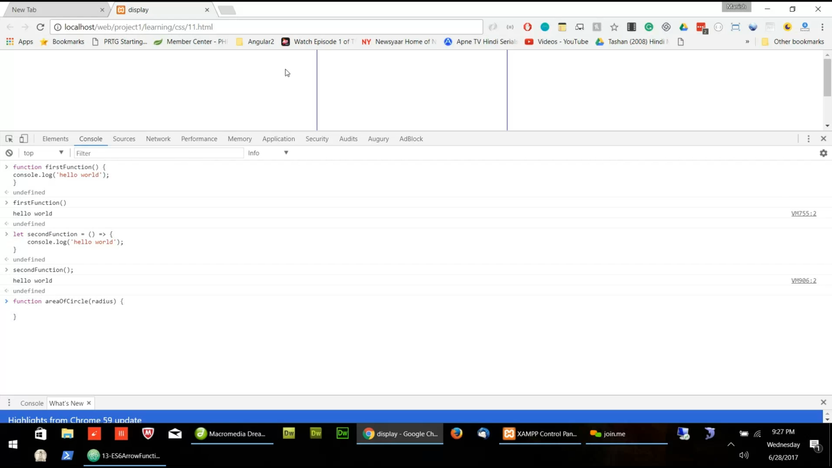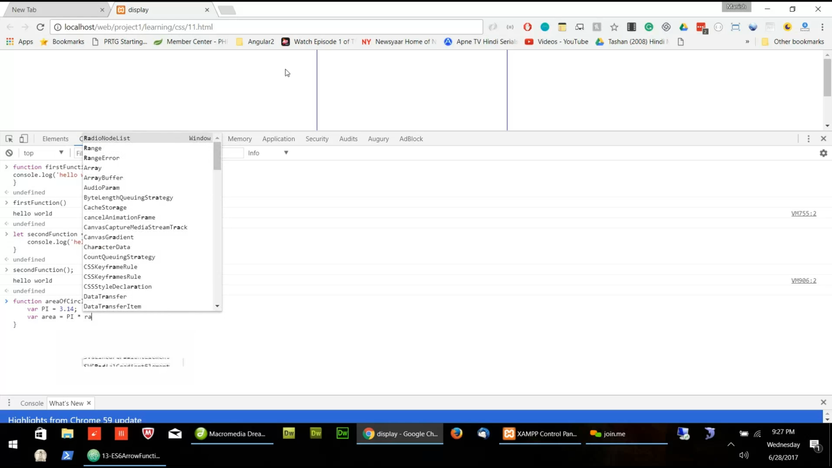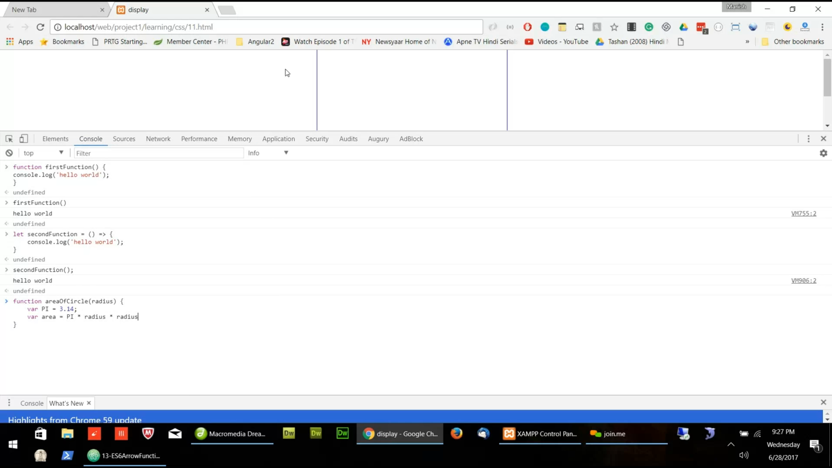So just I will show you. I am putting ES6 version, sorry. I will say var pi is equal to 3.14. Constant is not in ES5. Then I will say var area is equal to pi into radius into radius. This is the formula for the area. And then I will say return area. And this is the function I created in the ES5 version.